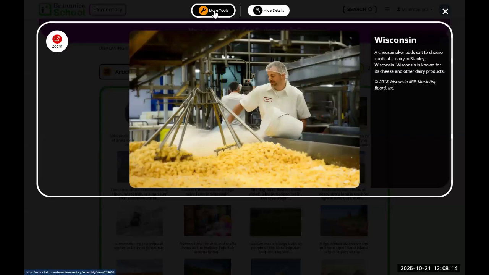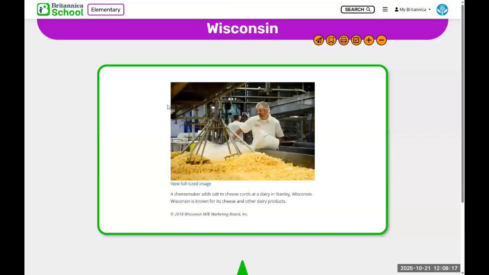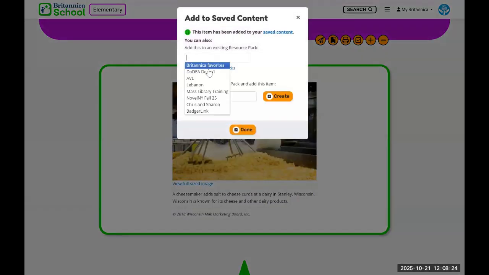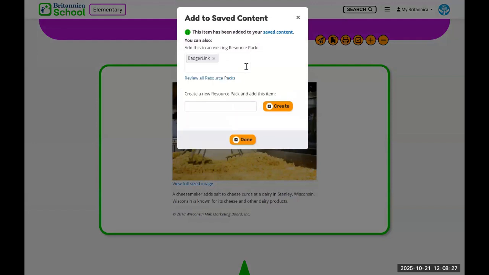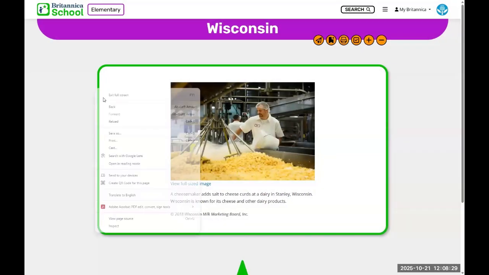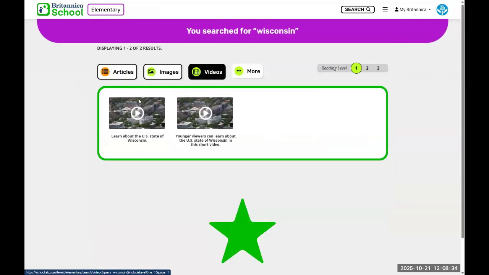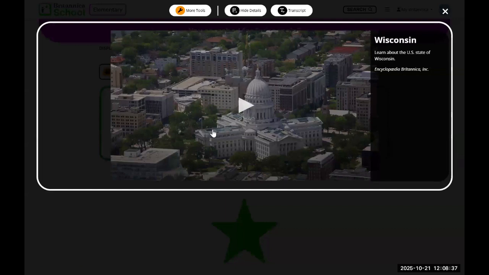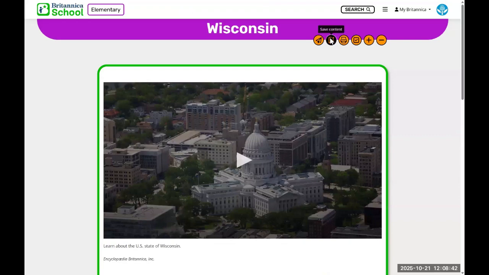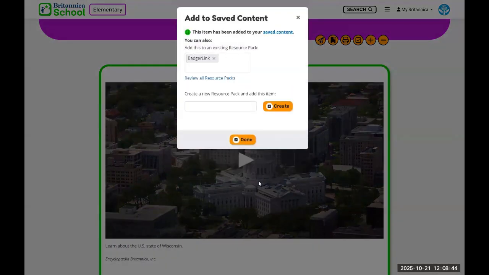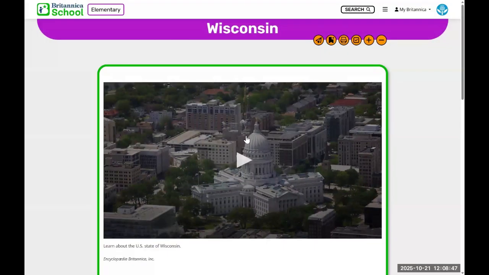I'm going to click on More Tools, and it will take you to this page where you have all of your sharing content for images. And I can click on my bookmark here, add it to my Badger Link resource pack. And then I'm going to do the same thing with a video. Click here, video plays in this overlay, click on More Tools, click on Save Content, and add that to my resource pack.